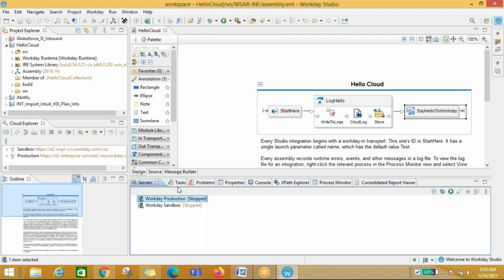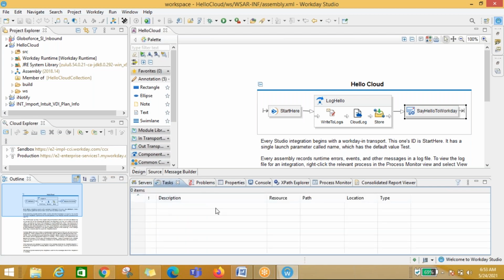And then task. Task will just show if you have anything related to that integration that is pending or required. And problems shows any errors in the studio. As I said, until those errors are solved, we cannot deploy, so it will show up over here.